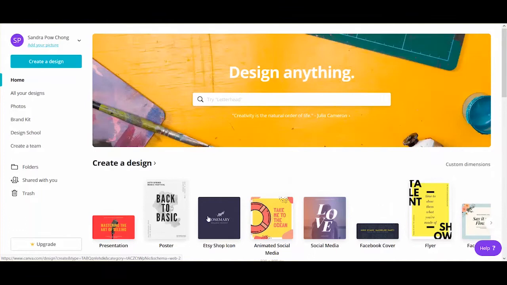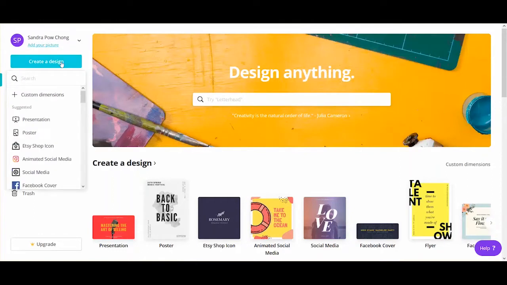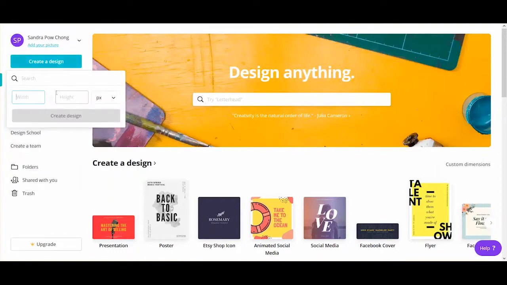This is what Canva will look like once you are logged in. It is an online design site which is free to use. To log into Canva, you can use your email address or Facebook account. Once you are logged in, select Create a Design. Then click Custom Dimensions and input the following dimensions for your banner image: 940 by 310 pixels.